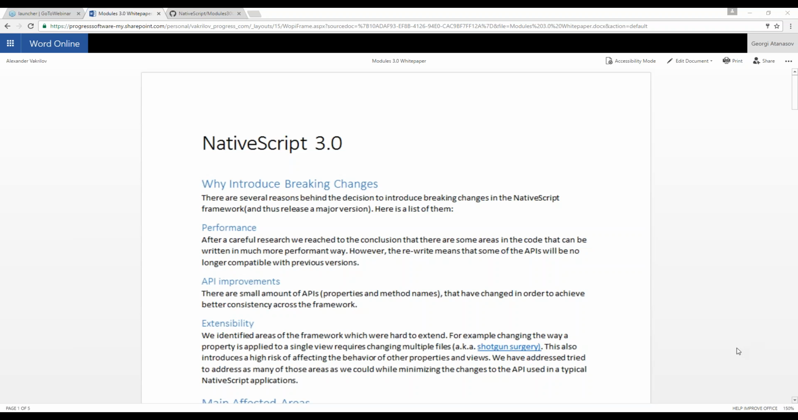The other one is API improvement. So we noticed that we have some inconsistencies in some of the APIs, and we wanted to fix them as soon as possible. Many of these APIs were previously deprecated in older versions. For example, some of the APIs were deprecated in the 2.4 version and remained deprecated in the 2.5 version of NativeScript, and now we have completely removed them so they don't cause confusion and clutter the code.